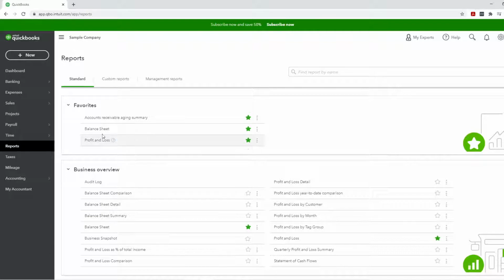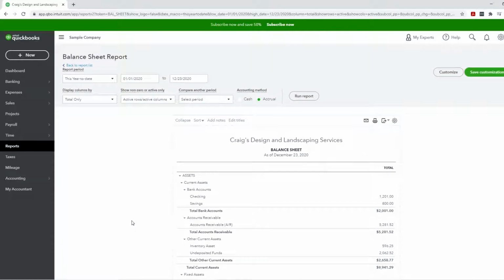So we're going to start with the balance sheet. It might be under your favorites, but if not, you can go down here to Business Overview, select it, and then we'll look at some of the settings we want. So it defaults here to this year to date. Yours might be something different.